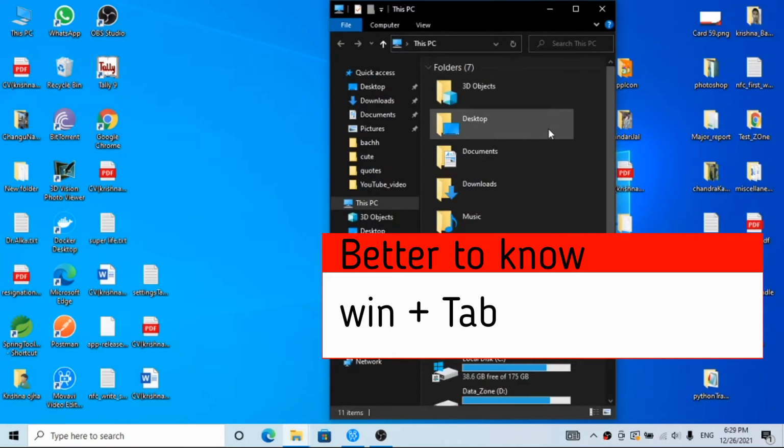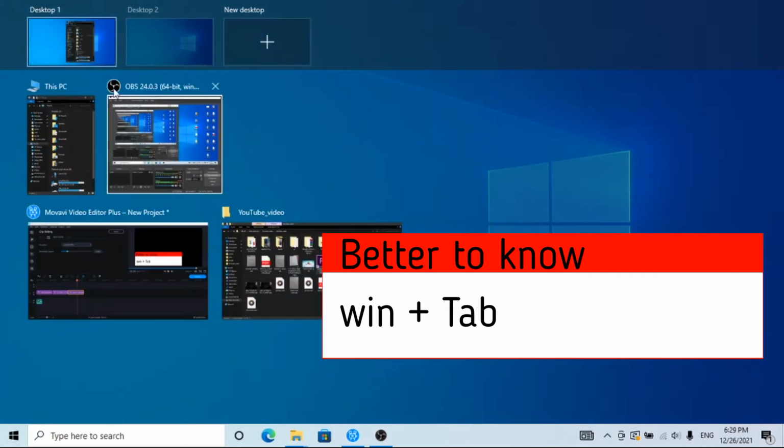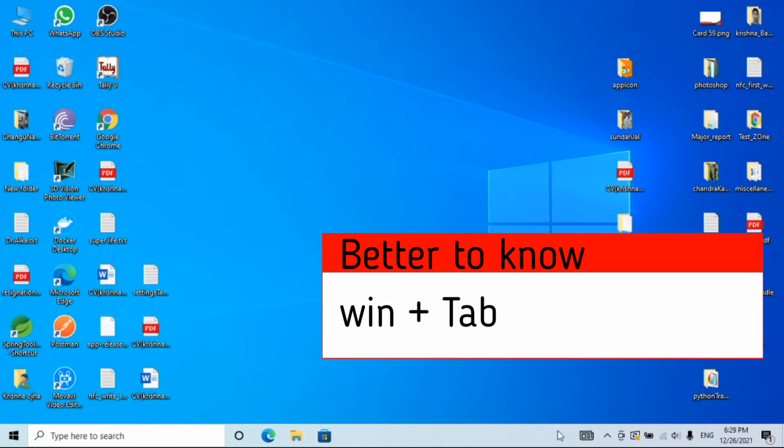Press Windows key and Tab key. Here you can create your virtual desktop. All desktop will be completely isolated.